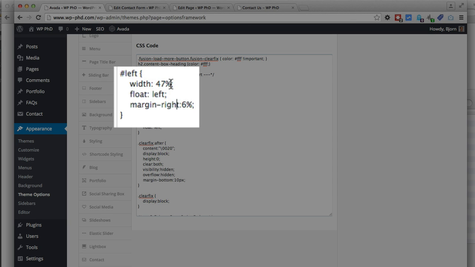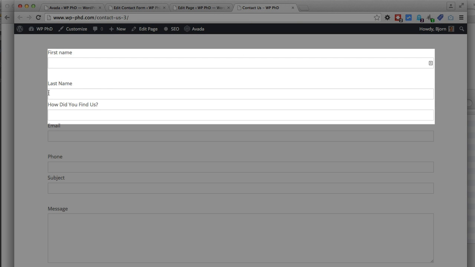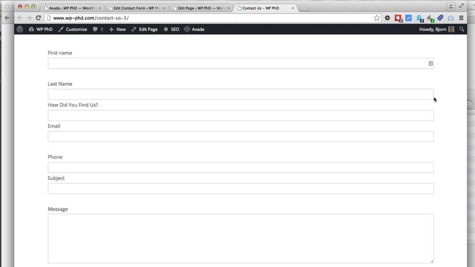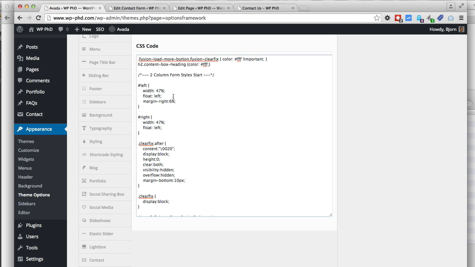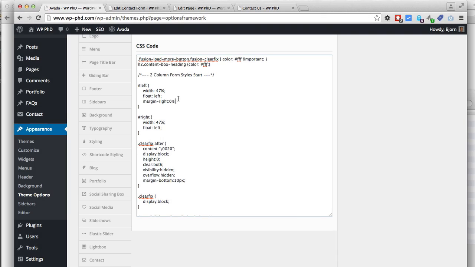And the width that's allowed for that element is determined by the width allowed for the page. So if we go back to our live form, this width that you see here from the very start of this field to the very right hand side, that is the maximum allowed width. So we're going to have the left hand column be 47% of that width. And I'm going to tell you why 47% in a second. And we want to have it float left, which means it goes to the left, and the margin on the right, meaning the space on the right, is going to be 6% of the allowed width.